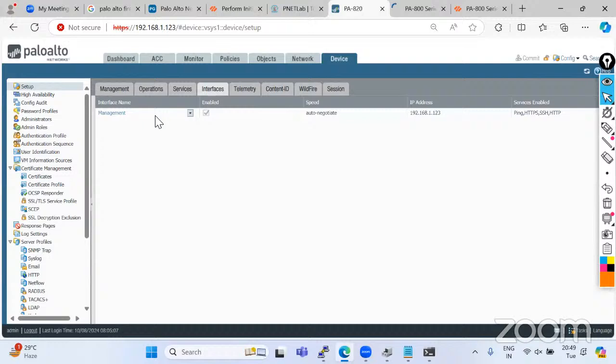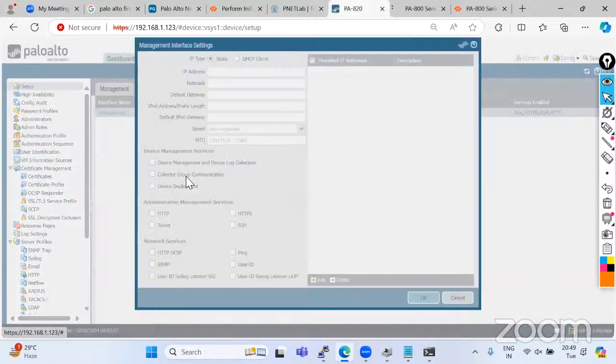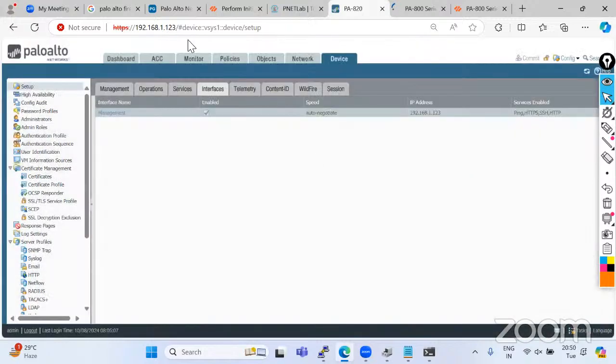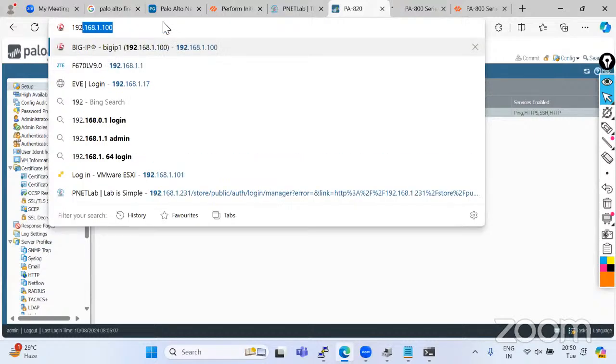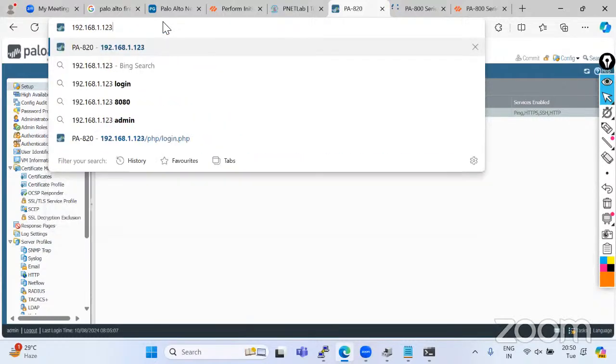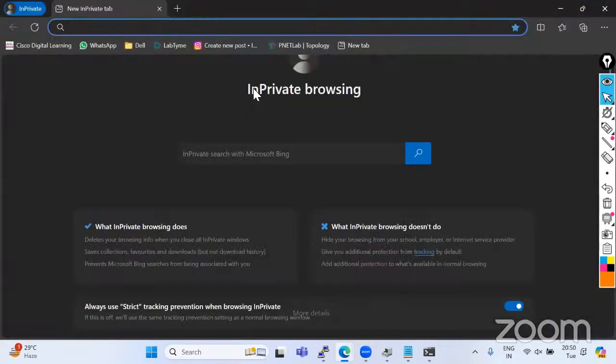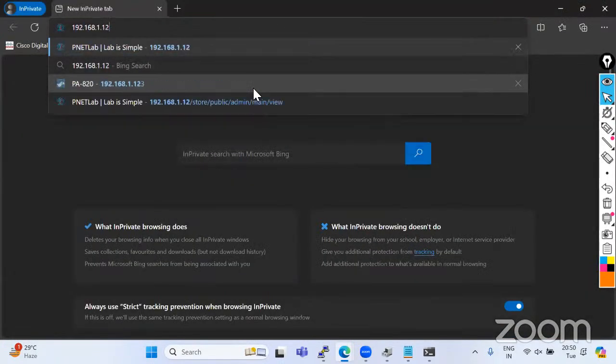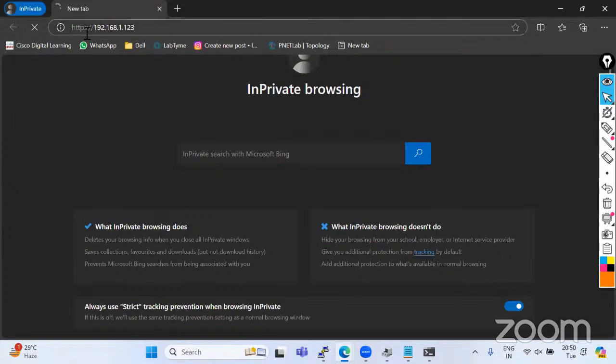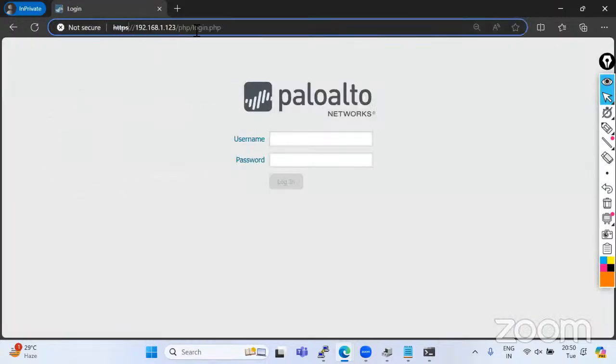Now the commit has been done, and we have enabled the HTTP as well on the firewall. So if I go here now, I just put the IP address 123. Let me use another browser instead of this one. Oh, it's redirected to HTTPS. Let me put HTTP only. So you can see now we are getting a non-secure connection, an HTTP-based connection, port 80.